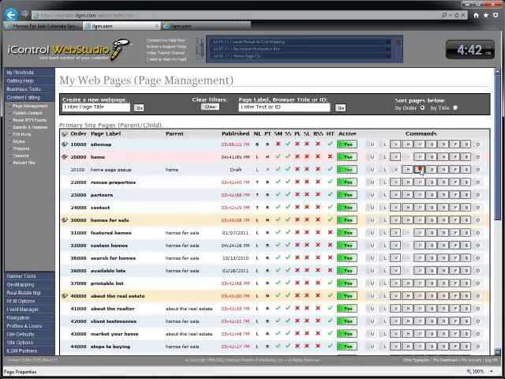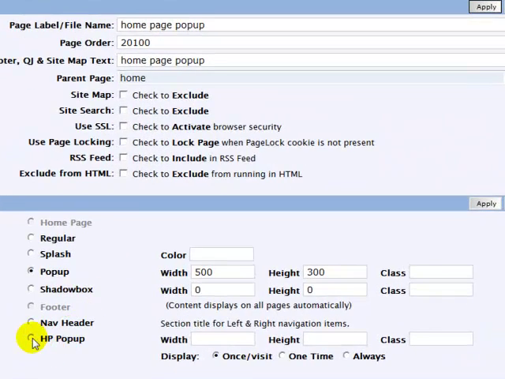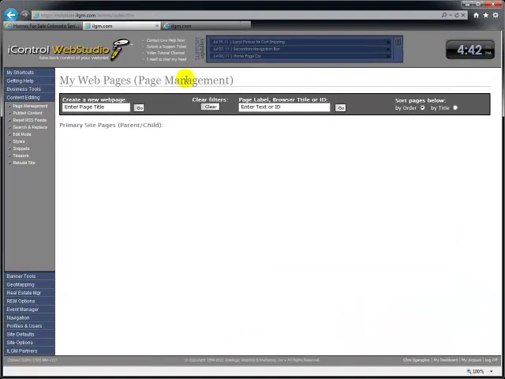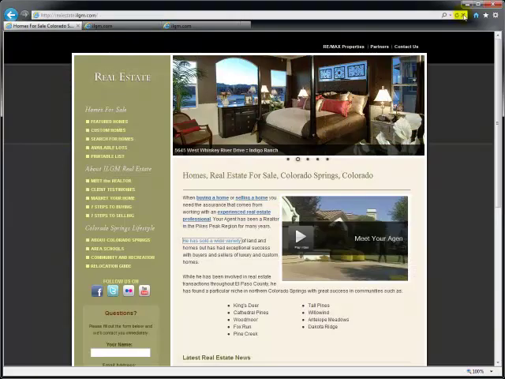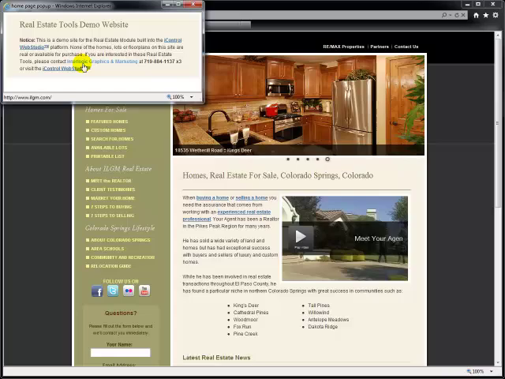We'll go to the page properties for the pop-up window, and we'll change this to homepage pop-up, and we'll keep it at 500 wide. That looked pretty good, but we'll do 250. We'll do 200 wide this time, and we'll say finish. And now what's going to happen is when people land on that home page, it's going to pop up automatically. See, there's our pop-up window with our message inside of it, and we are good to go.